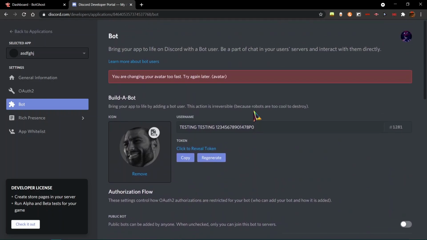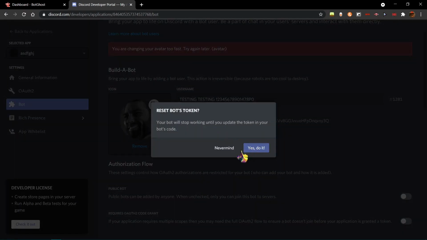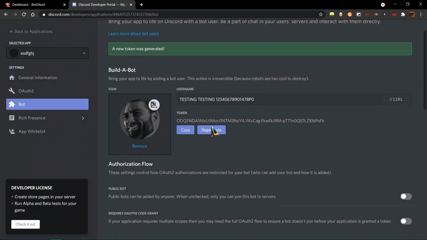Alright. Now, at the top, it'll say to click to reveal your token. You can do that if you want. The token is pretty much the ID of your bot. This is what helps connect the website or any kind of code to your specific bot. If someone gets a hold of this and uses it in their code, they can pretty much run your bot and do whatever they want. So if that happens, you can always regenerate and create a new token.